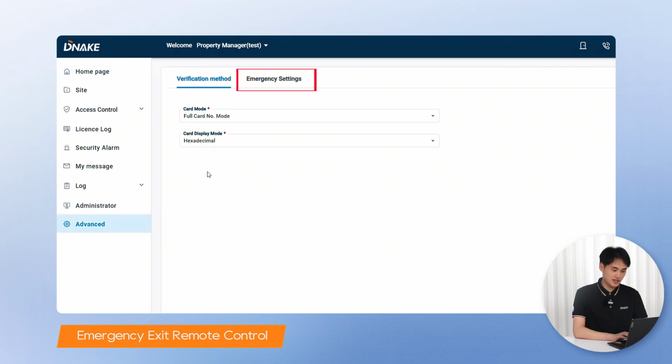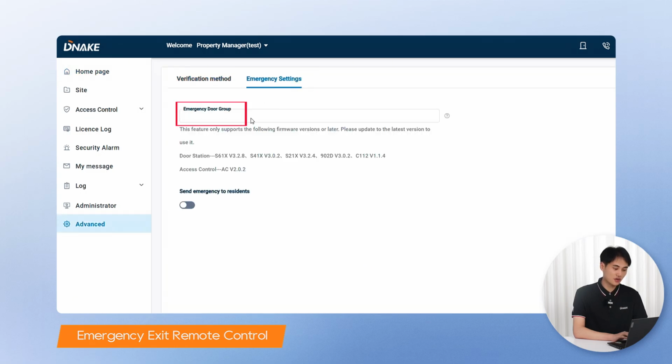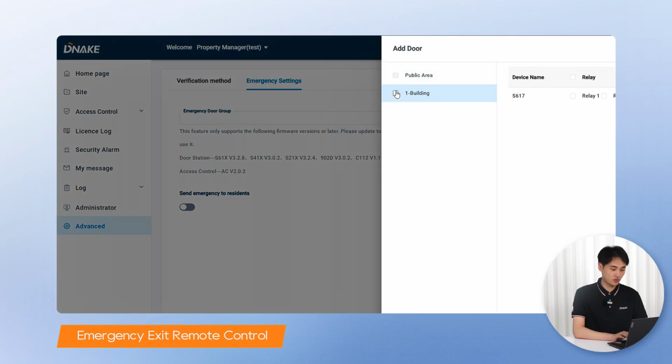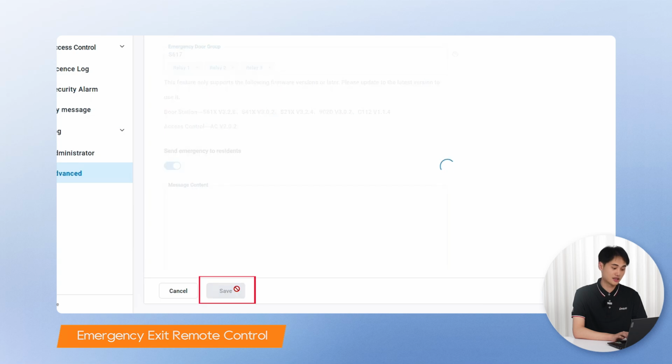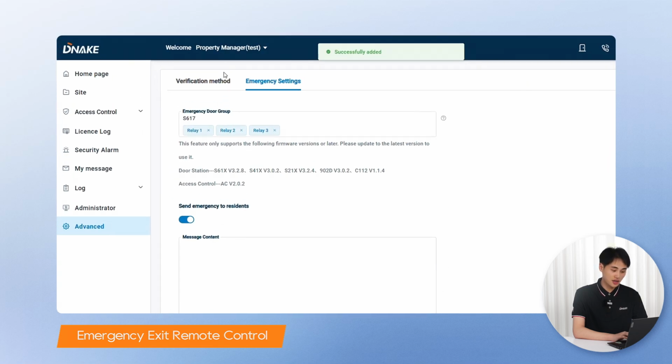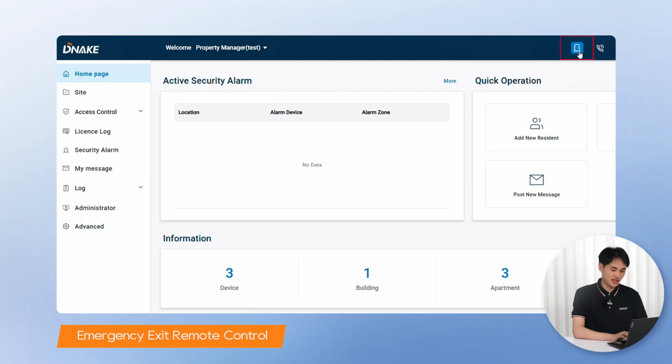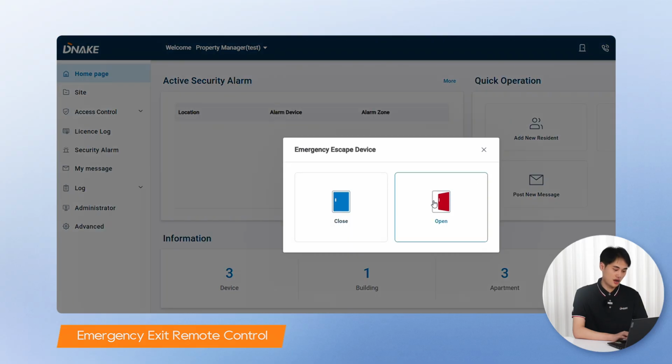And here's how we set it up. Go to Advanced and select Emergency Settings. Here, you can configure your emergency exit door groups. Check Send Emergency to residents if you want them to be notified. Then click Save. Once that is done, go back to the home page. Just click the Unlock icon at the top. Select the emergency exit door and tap it to open. That's it. Set it up once, and you are covered when it matters most.